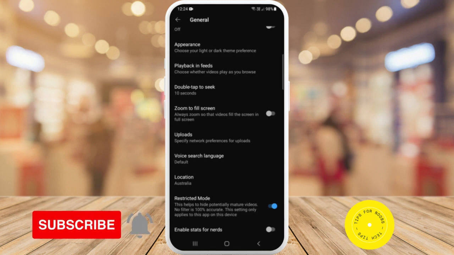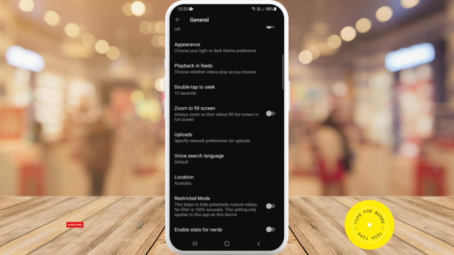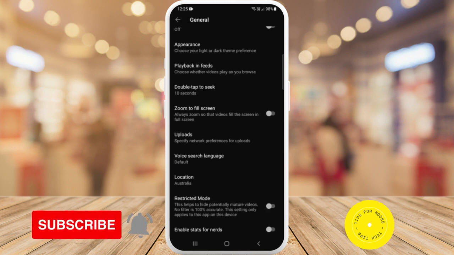To turn it back off again, tap the toggle, and when it goes from blue to grey, restricted mode is now turned off. And as I mentioned before, this setting only applies to this app on this device. So if you're logged into the YouTube app on other devices, you'll need to do this for each device that you actually use. And that's what it takes to disable YouTube restricted mode on your mobile device.